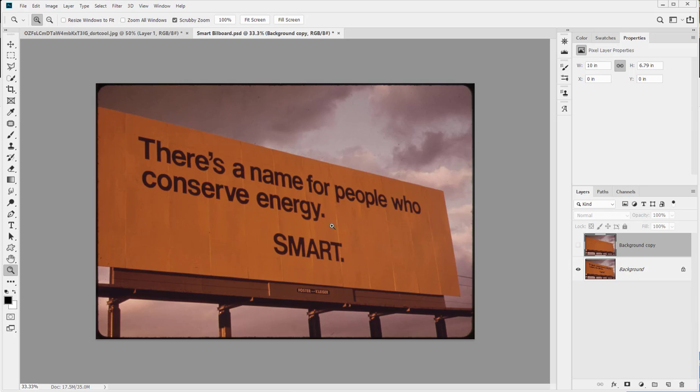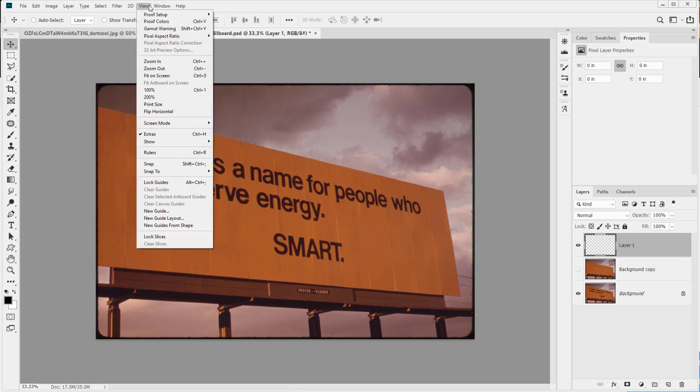Now, the vanishing point filter can work on a new layer, so that's what I'm going to recommend. It's the least destructive way of handling it. Let's go ahead and make a new layer. And so we have a new layer. Again, it won't work on a smart layer, so bummer. And there's one more caveat to this, and we'll get to that in just a moment. But first, let's go ahead and just get right into it and see what it can do.